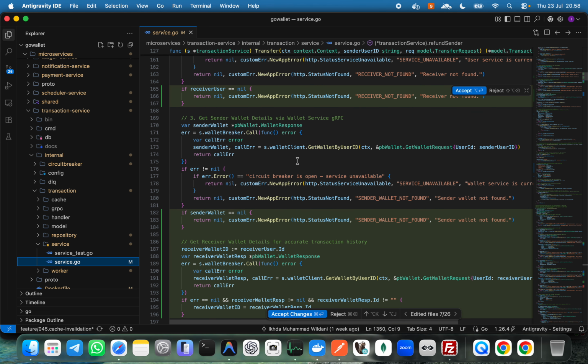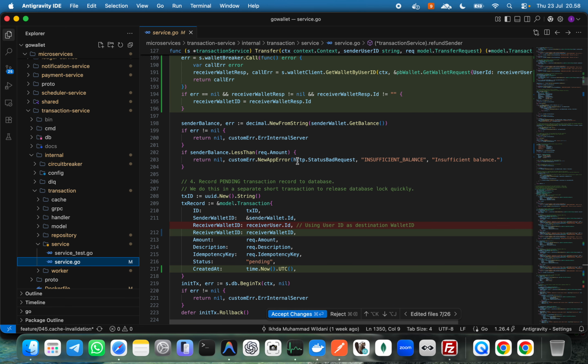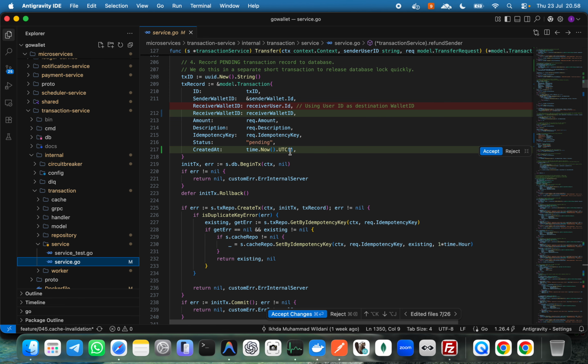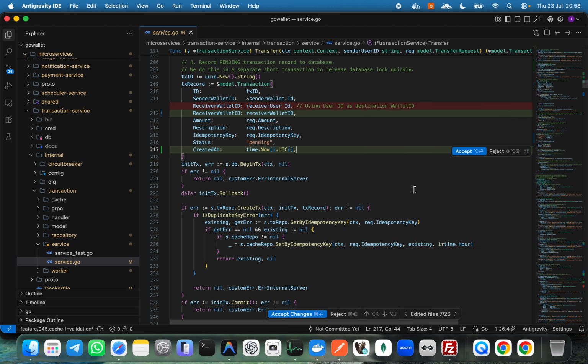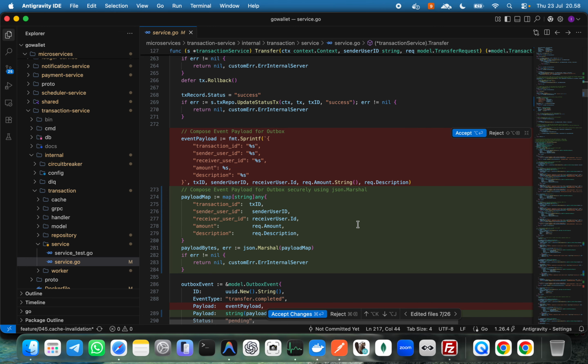Here we have, where is this? Actually this one, yeah, time.Now().UTC. We add this one, should be okay. I think this one accept, and this is explicit UTC time, so we accept.